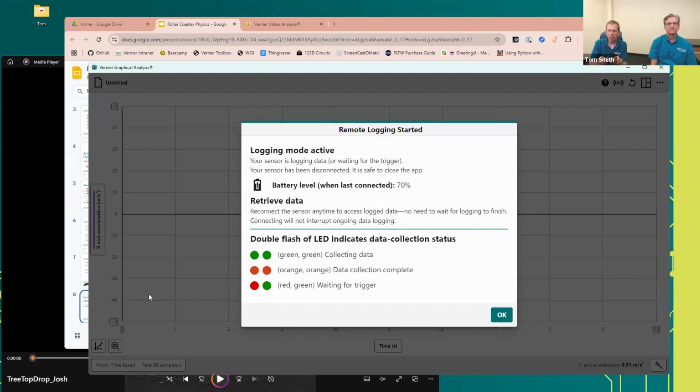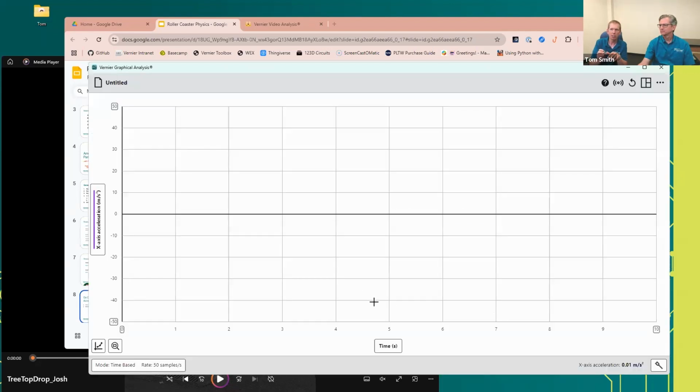Once we, oh, I triggered it. Once I triggered it, it's collecting data now. Now it's double flashing green. And in a few more seconds, now it's double flashing orange, which means that it's collected its data, it's stored on here, and you're ready to retrieve that data.